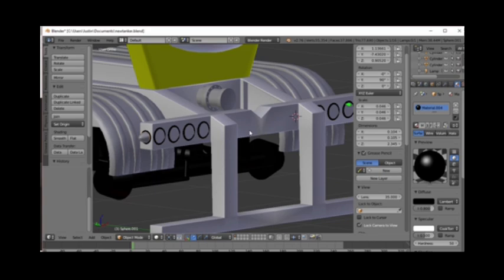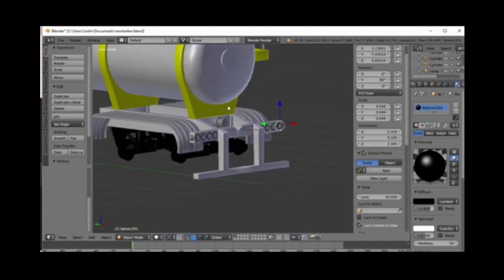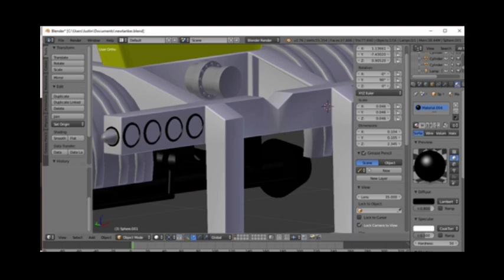Okay, so we need that light for the trailer. I'm thinking of putting a light bar right here, then putting 4 lights on it. 4 of these yellow lights. Okay, let's see. I'm gonna create a cube. Yeah, create a cube.